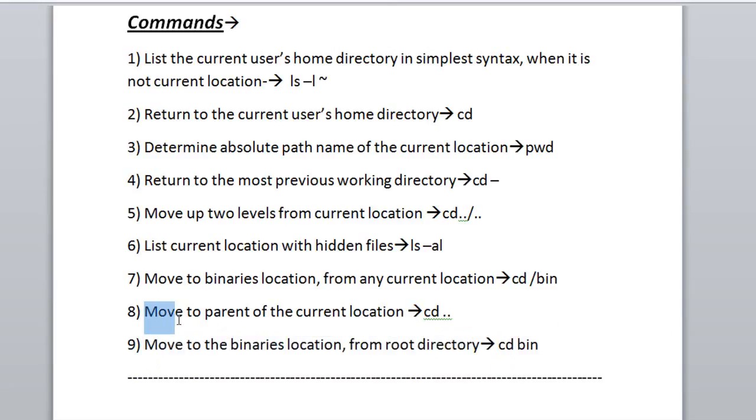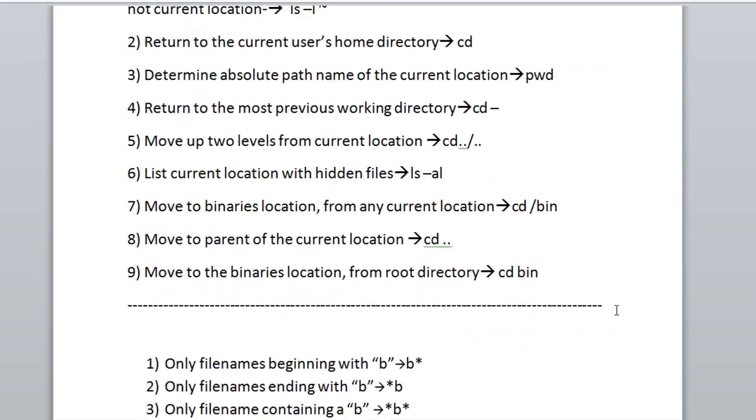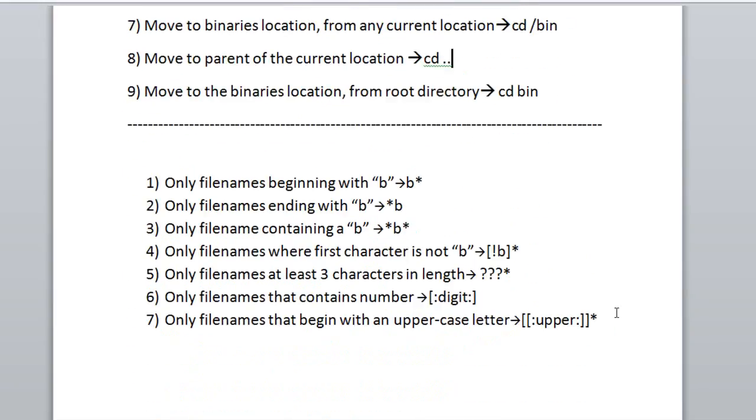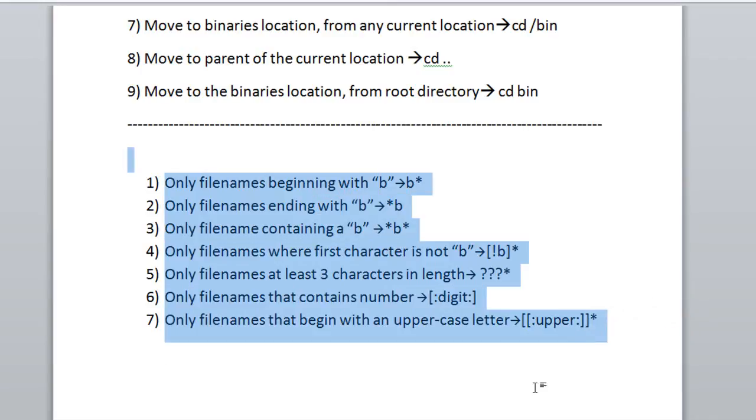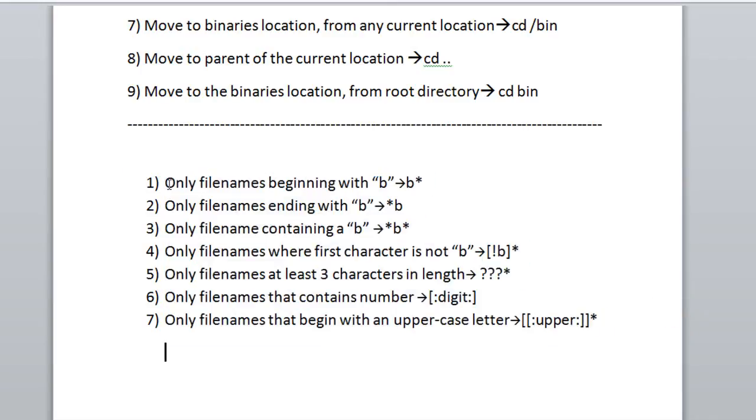To move to the parent of the current location, we will use cd .. just to go back to the parent location. There are some various command types for when various files are there and we want to search for any command or any file name. At that time we use these types of commands. Let's just check it out once again.